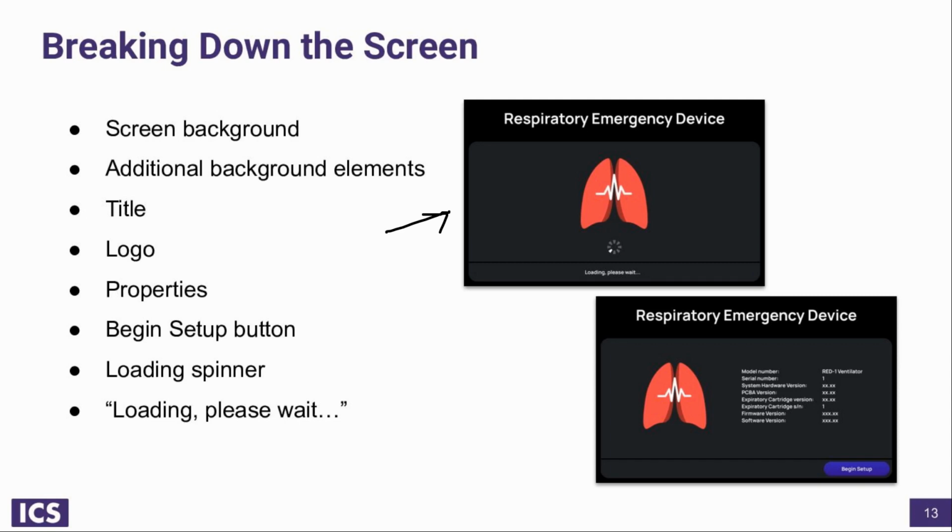We have properties with some basic flyout animation. Begin setup button. This button will have states and animation. The load and spinner obviously will be animated, and a little text load and please wait will have a basic animation. So before we push the export button, we need to do some edits to our components in Figma to save time later in Qt Design Studio.